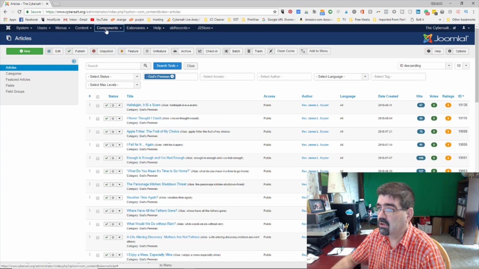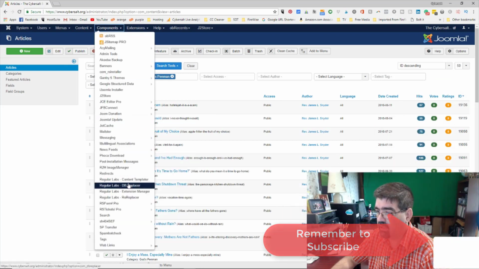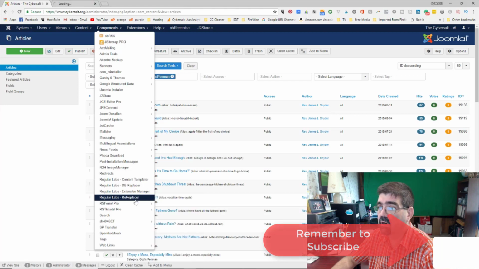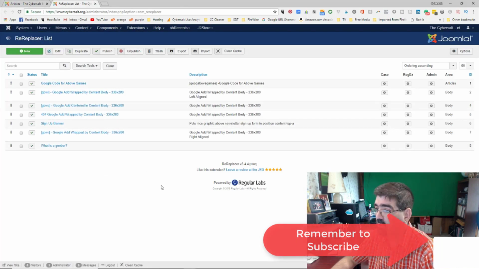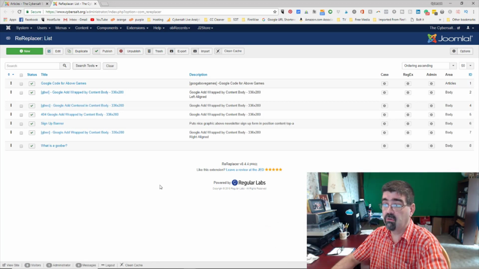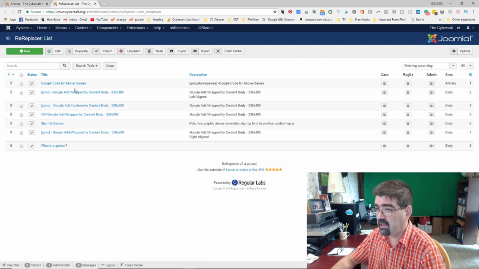All right, so I'm going to go to Components here, down to Regular Labs ReReplacer, and I'm going to right-click and open a new tab so I get some tabs happening to switch back and forth here. All right, and I'm going to create a new ReReplacer list. So you see here, let me just show you.